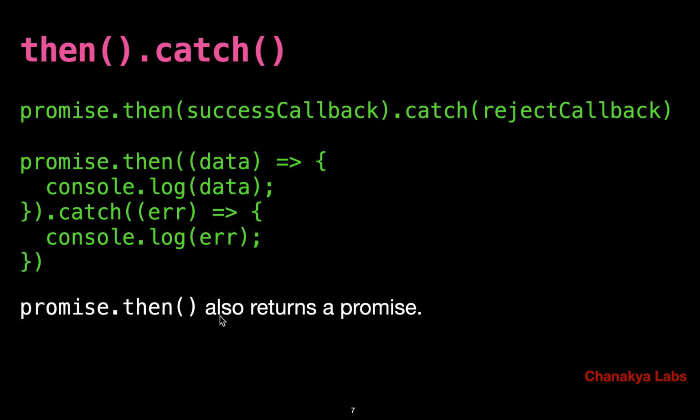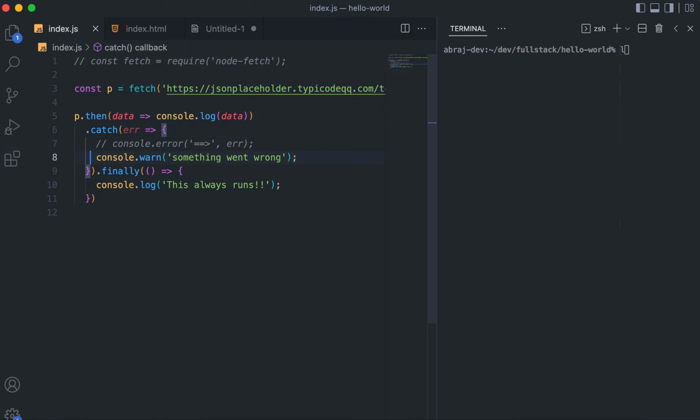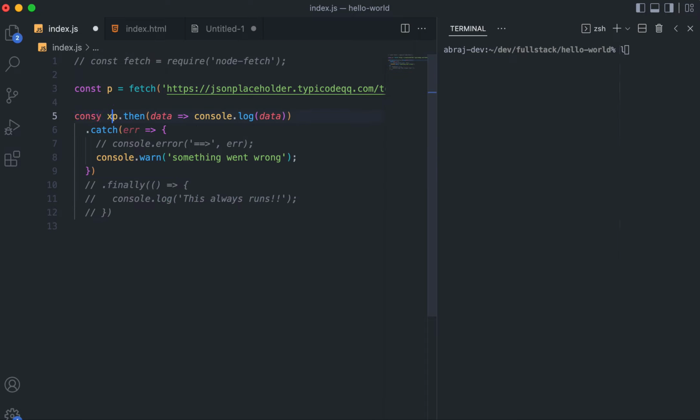Promise dot then also returns a promise. We just saw it. The point is that in fact promise dot catch also returns a promise. Not only that, promise dot finally also returns a promise. Okay, so all these things. So let's say right now p dot then dot catch. Okay, so we saw this much. So let's comment finally for now. Okay, so what is this? Let's say XYZ. What is this? This whole thing is p dot then dot catch.